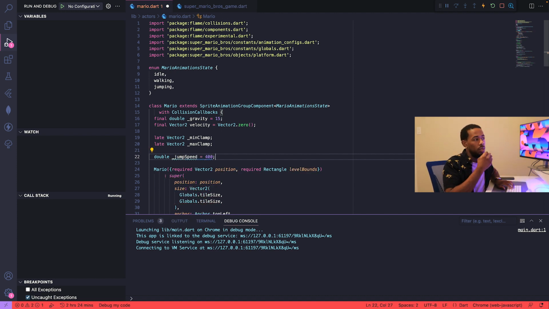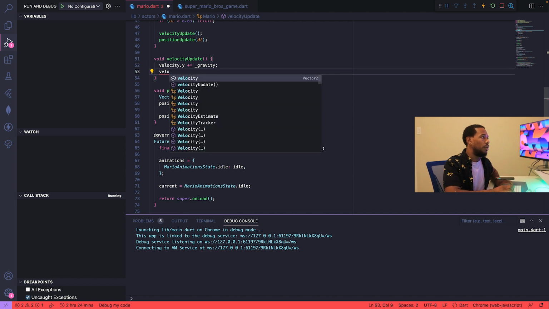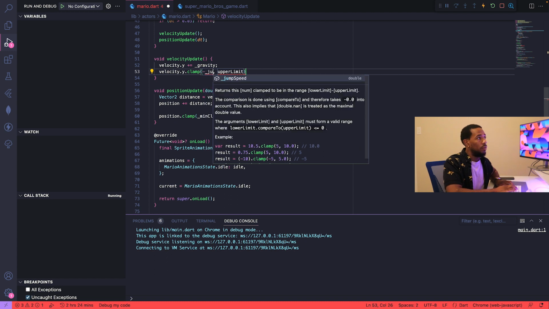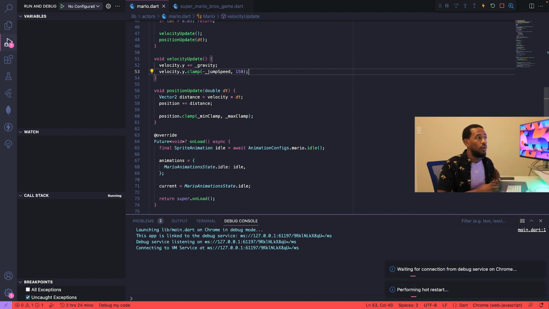Now we need the jump speed to apply a clamp to let us know the boundaries of how fast he can go, because right now he has no boundaries. He can speed up, and that's not good. So within the velocity update, we can apply a clamp to that Y value, and the lower limit is going to be negative jump speed, and the upper is 150. So this is the boundaries of how fast he can go. He can either go as fast as his normal jump speed or 150. Now with this in place, he should hit the platform and stop.